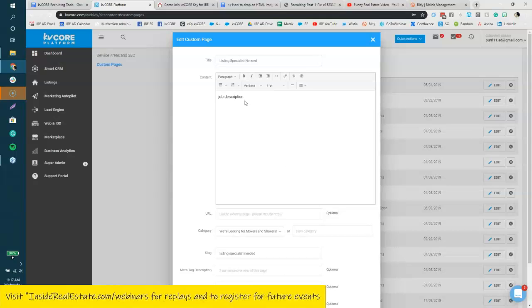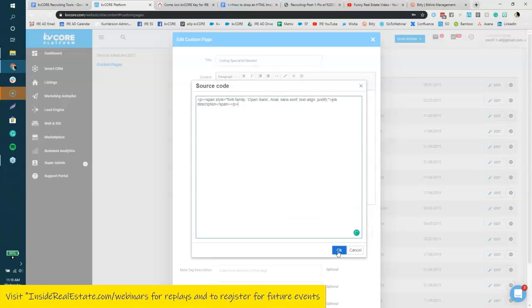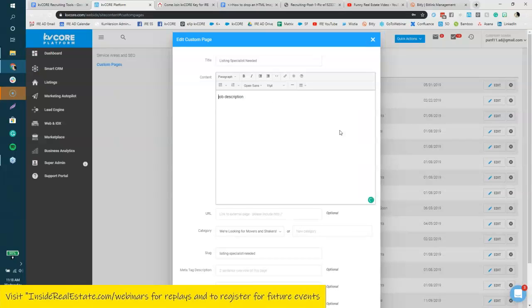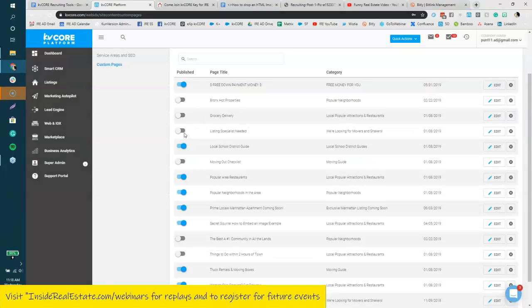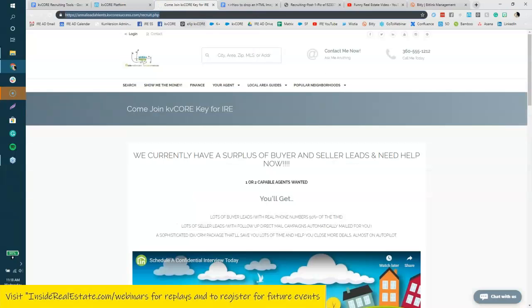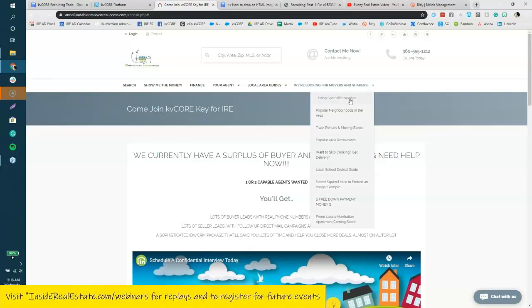And you can add in different job descriptions. You can drop in more HTML like videos and photos if you want, just like we did on the recruiting page. And then when you opt to have this on, you can just toggle it over. And if I refresh my page here, it should show as an option on my drop down now. So you can see here it says listing specialist needed now.